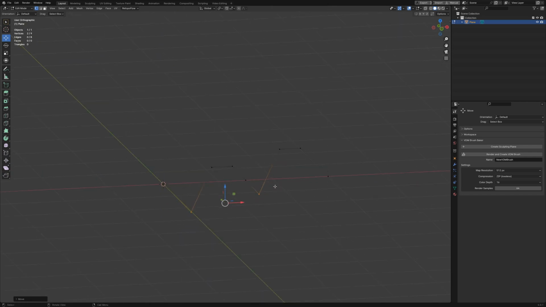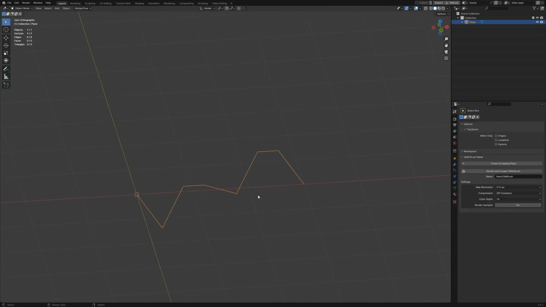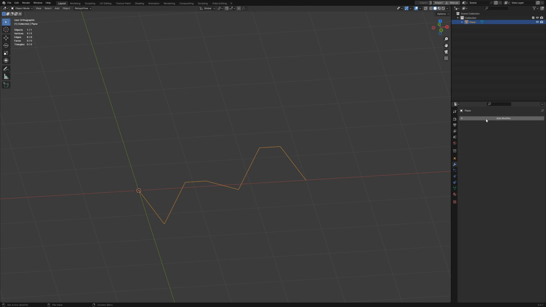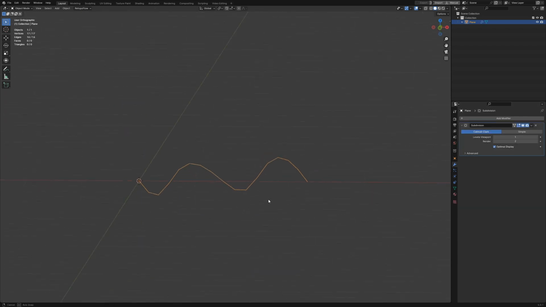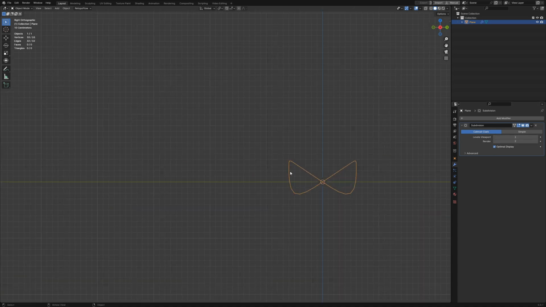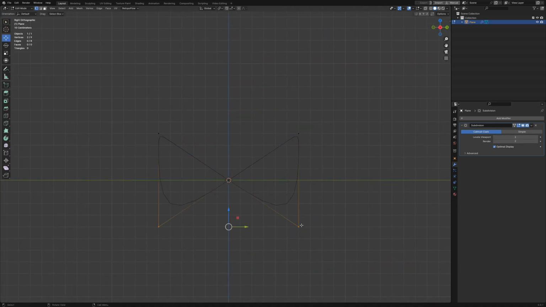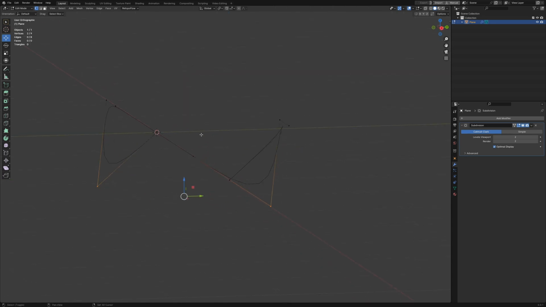And then the next thing we're going to do is tab back into object mode. I'm going to come over to my modifiers panel, select add modifier, go down to generate, and select subdivision surface. To smooth this out a little bit, I'm going to give it 2 subdivisions. I'm going to look at it from this side, and we can shape this just a little bit better.